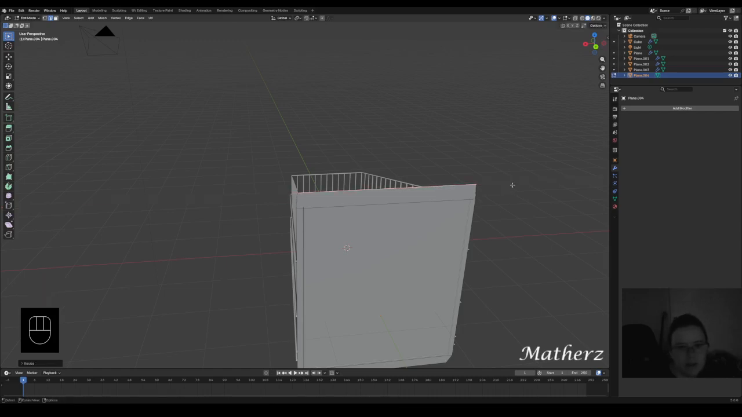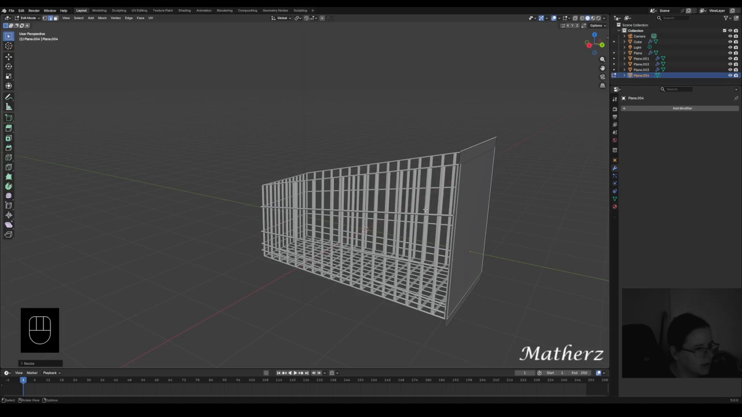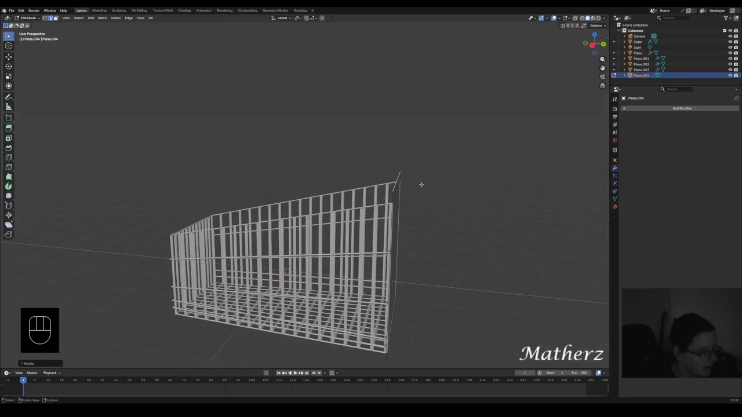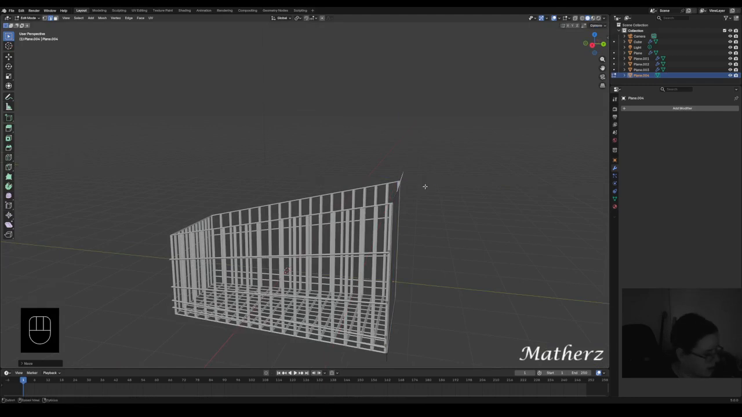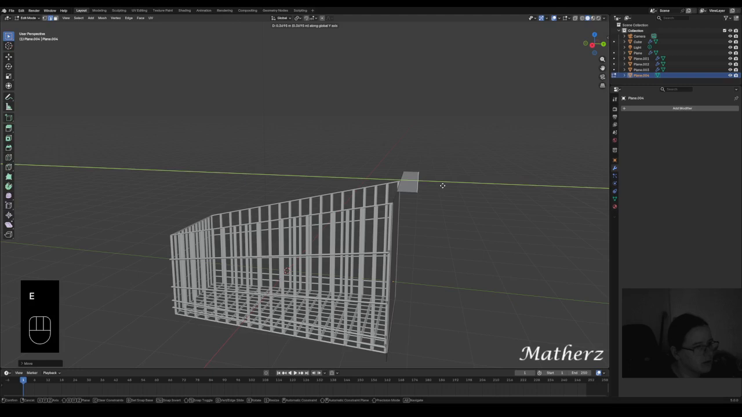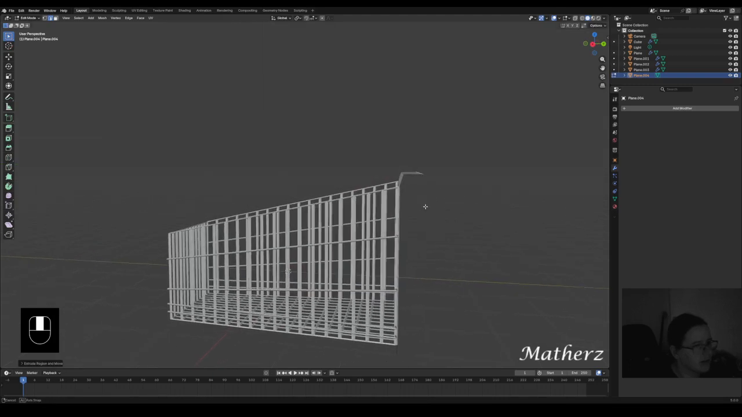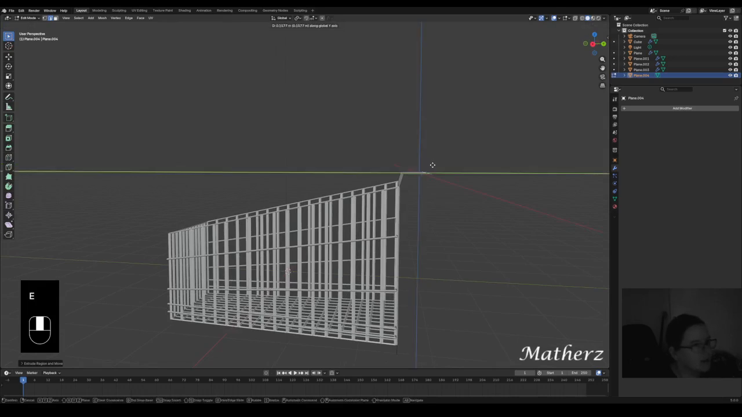And then from this part, I think what I'm going to do is kind of make a handle as well. So let's go with this at the top. We'll go with G, bring this back just ever so slightly. And then we'll go E for extrude, bring this to the back. So you've got something like that. And then we're going to go E for extrude again, and we're just going to make a handle. So let's go with G, bring this up.